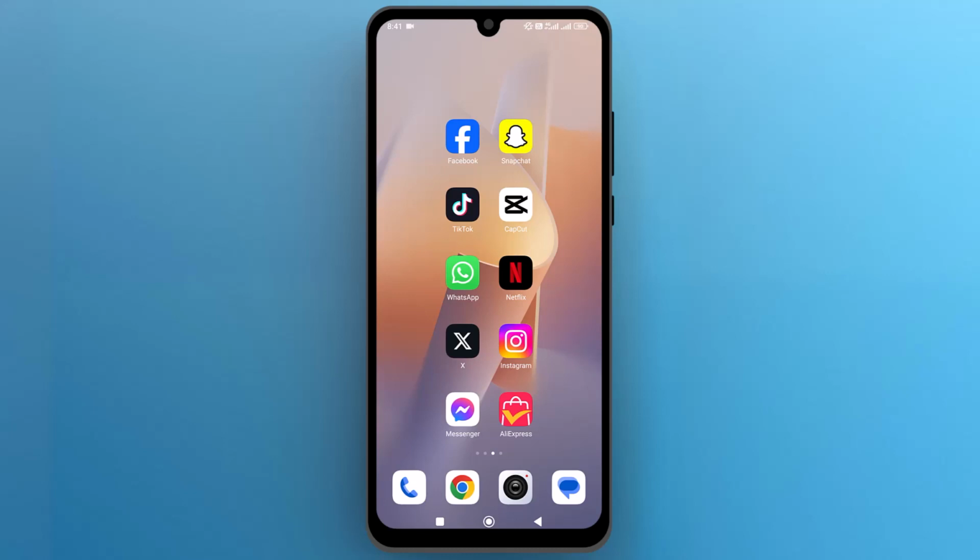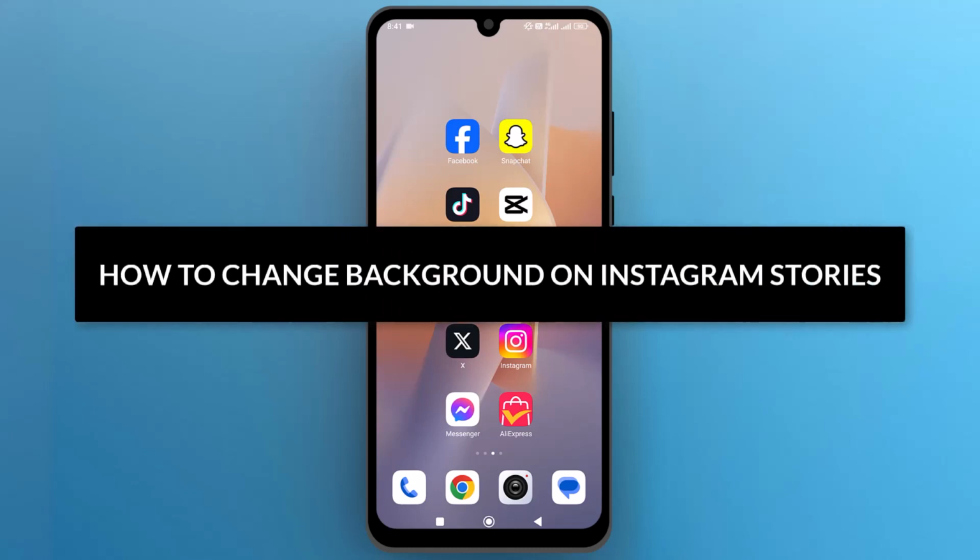Hello everyone. In this video, we will see how to change the background on Instagram stories. So let's get into it.